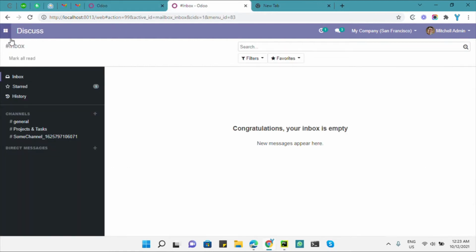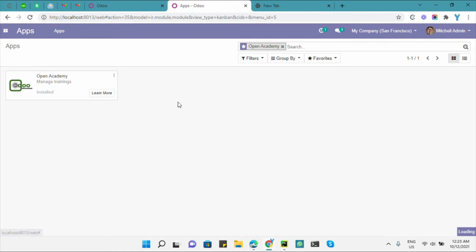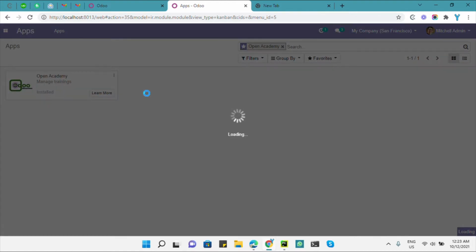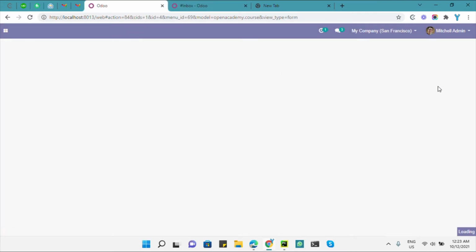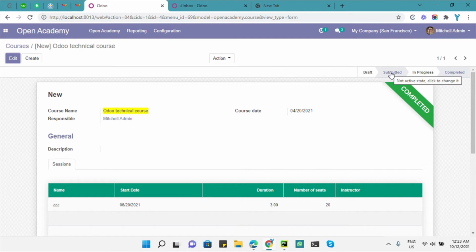So let me go to apps and then click the upgrade button to upgrade the module. After the module upgrade, we will be able to see the change, and let me refresh this page, and here we can see the submitted state. So this way we have added the new state, and then we will have to add a new button.